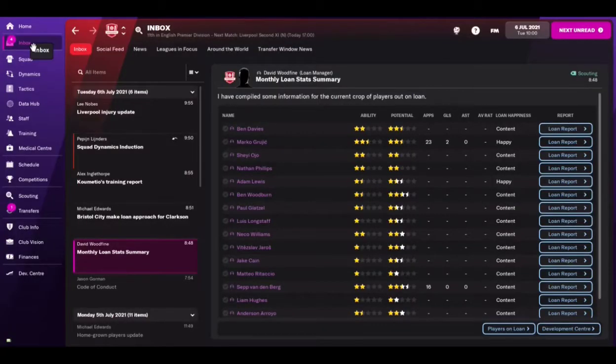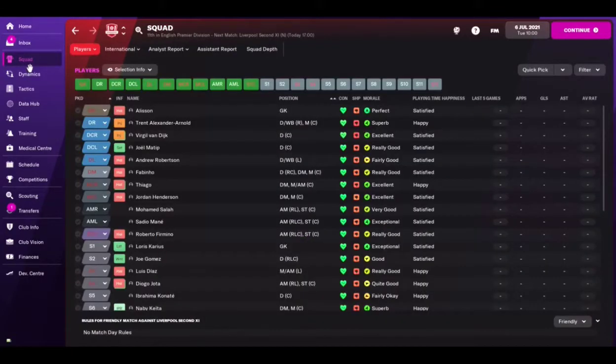Right, so I'm going to look now at the squads and the player screens, which is one of those things you're going to be looking at a lot. So first things first, I'll just bring your attention to this bit. Here's the squad screen, which is all your team.